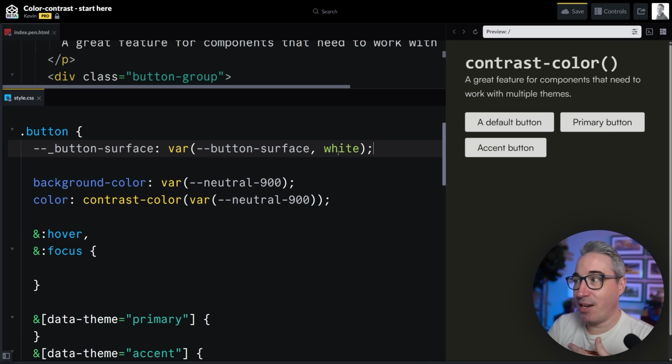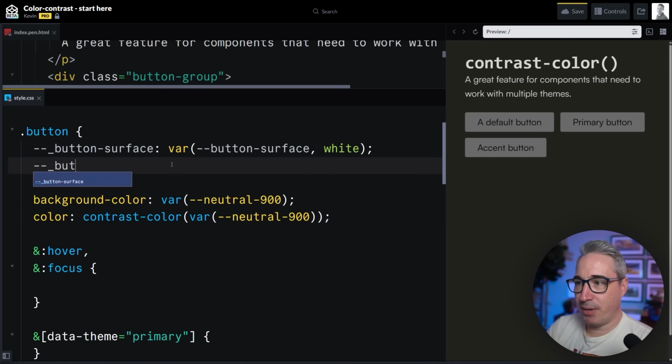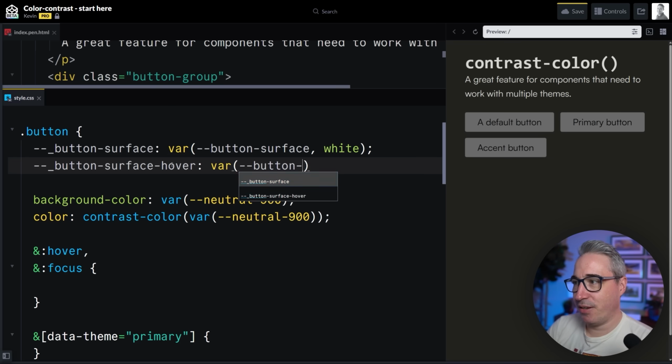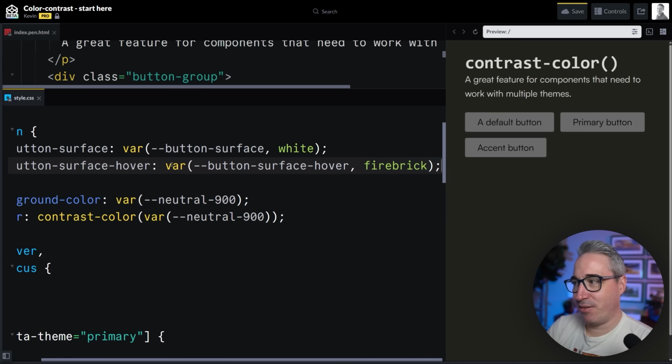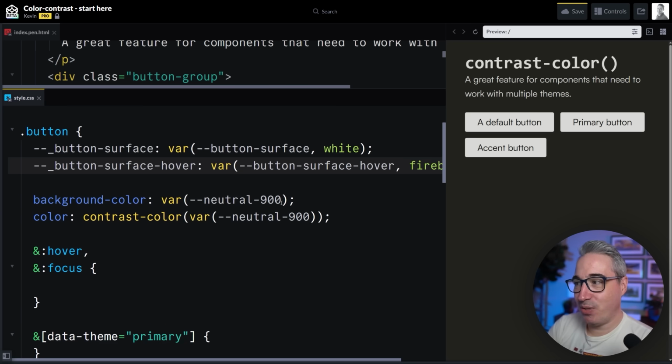I would normally do another custom property here, but it starts getting kind of long for a demo. So we're just going to say white. And so then I'm going to set another one. Let's do a button surface hover now. So hover, and we're going to say var, you guessed it, button surface hover without the underscore. And let's make this one, we'll do firebrick this time, just to have a different color when we hover as a default. And that means we do need to set those up.